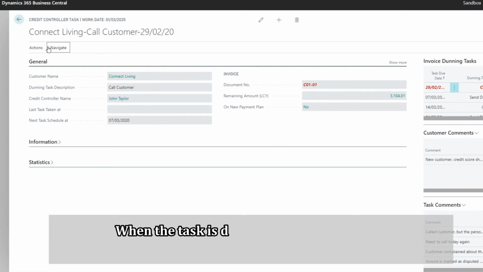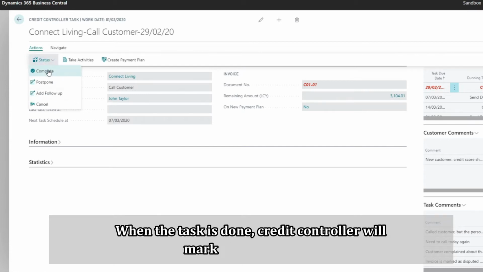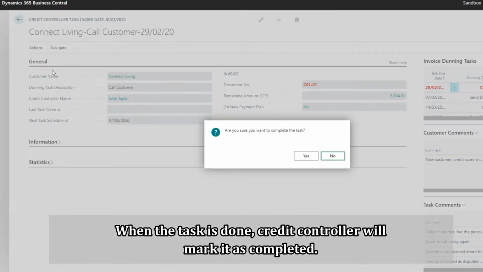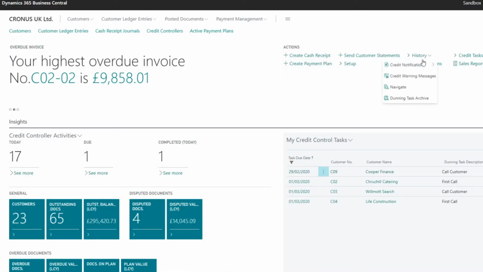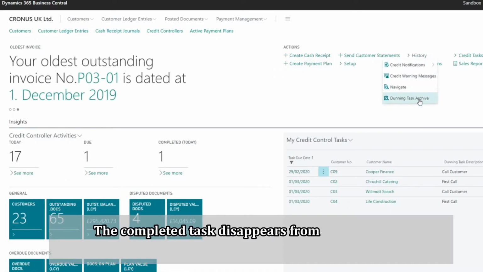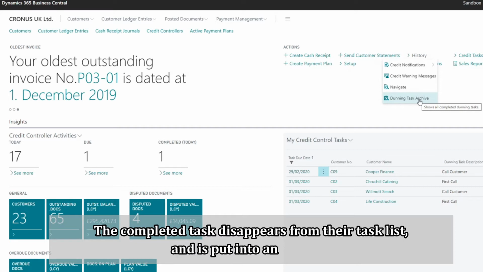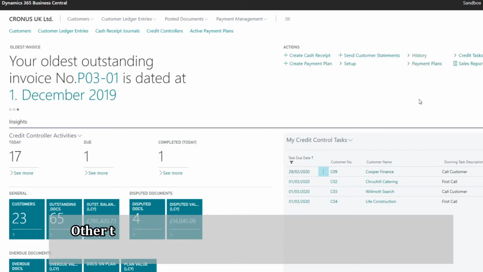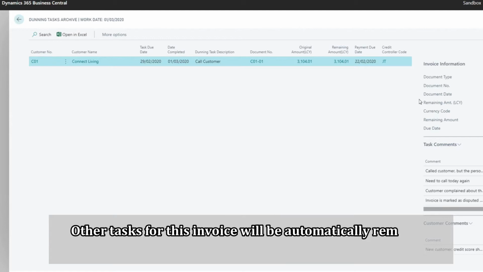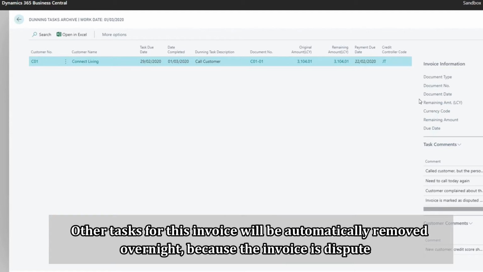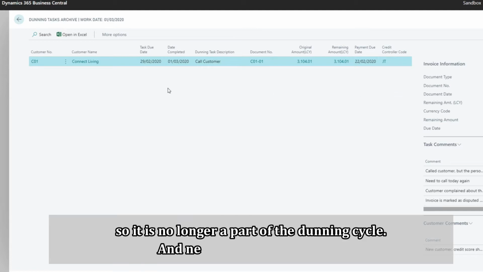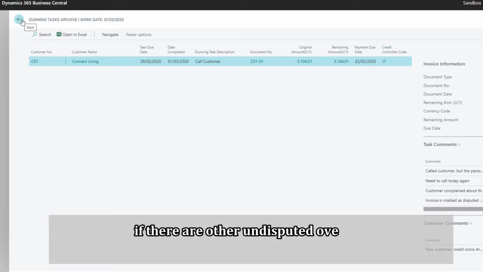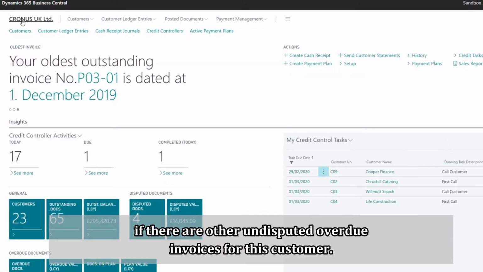When the task is done, Credit Controller will mark it as completed. The completed task disappears from their task list and is put into an archive. Other tasks for this invoice will be automatically removed overnight because the invoice is disputed, so it is no longer a part of the dunning cycle. And new tasks will be created if there are other undisputed overdue invoices for this customer.